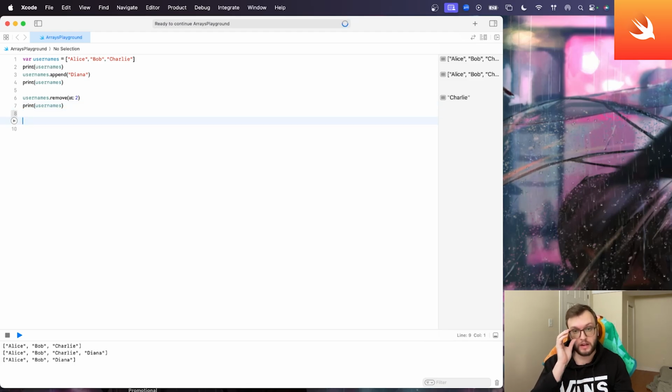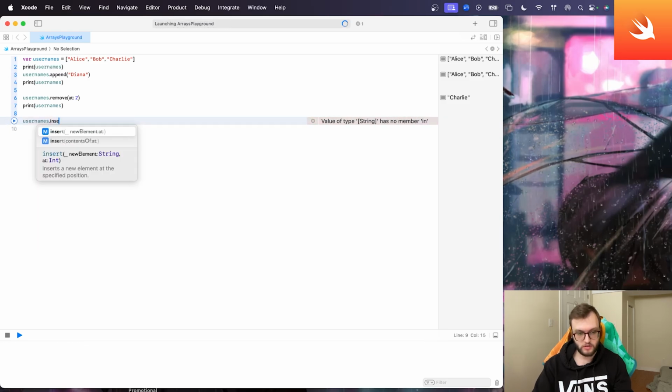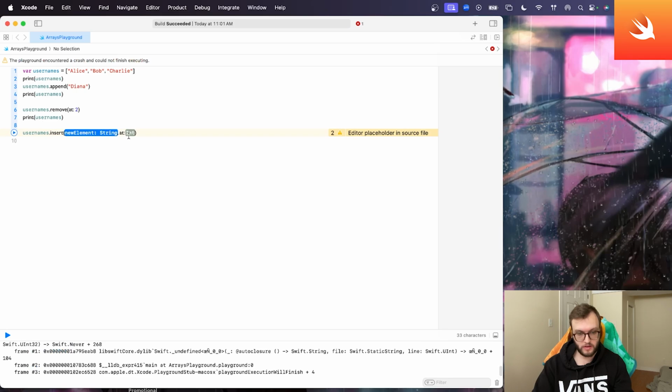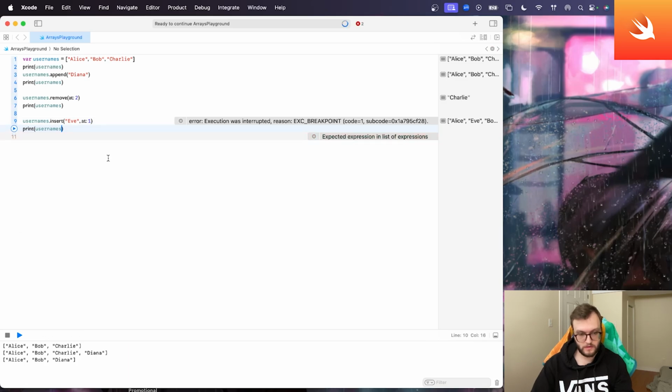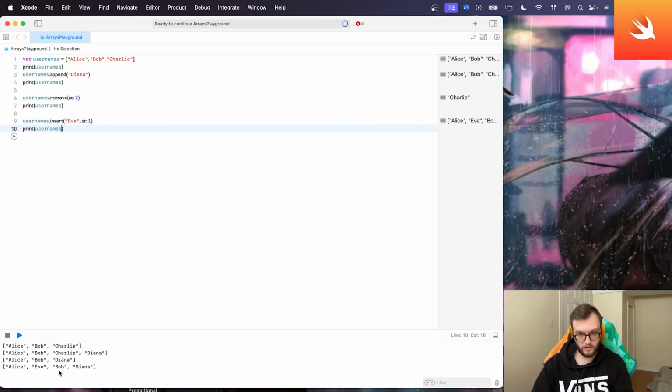If we want to insert at a specific location, let's go ahead and use usernames dot insert, new string element at integer. So let's go ahead and put Eve in, and let's put Eve in at number 1. Now let's print the usernames. We'll see in this 4th line of printing here, we have Alice, Eve, Bob, and Diana, because now Eve is being inserted at number 1. So everything shifts around to accommodate that insert. Arrays keep their order, so every item has a specific index.